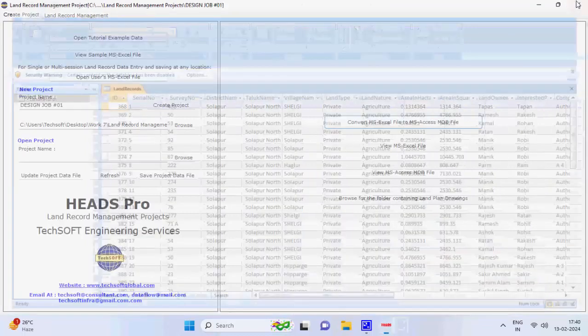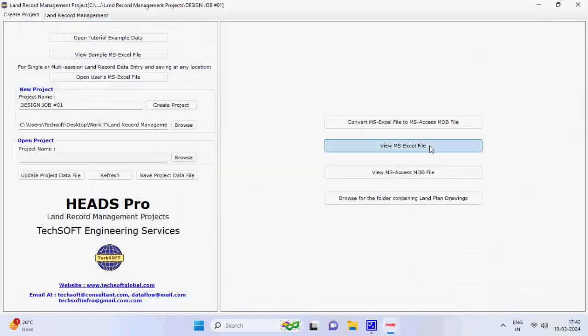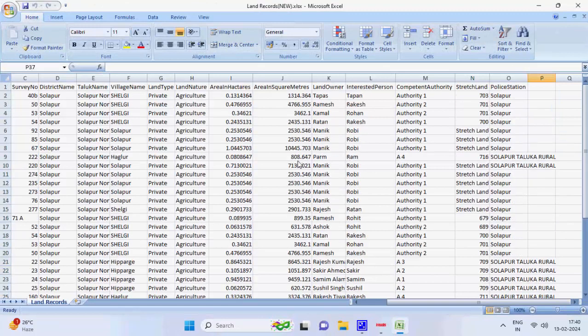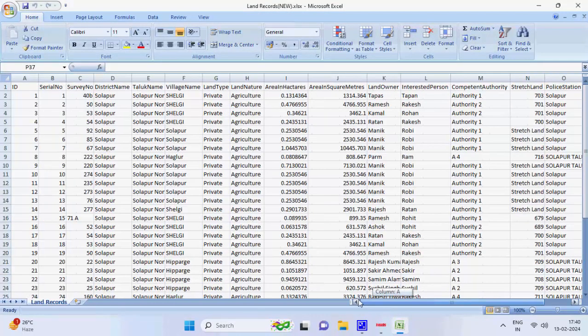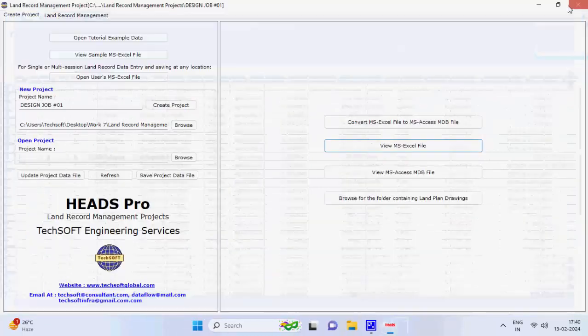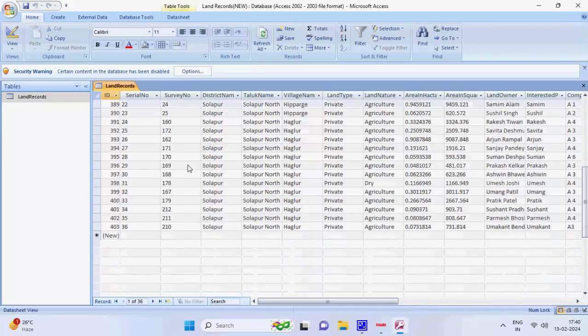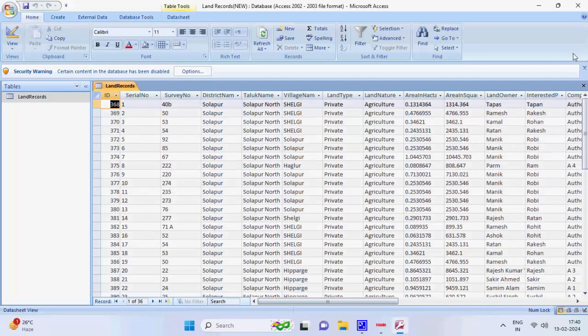Step 31. Click on button View MS Excel file. Step 32. The MS Excel file opens with the data entered by the user. Step 33. Click on button View MS Access MDB file. Step 34. The MS Access file opens. Click on the file icon on the left side panel. Step 35. The land record data entered by the user are now shown in the MS Access MDB file.